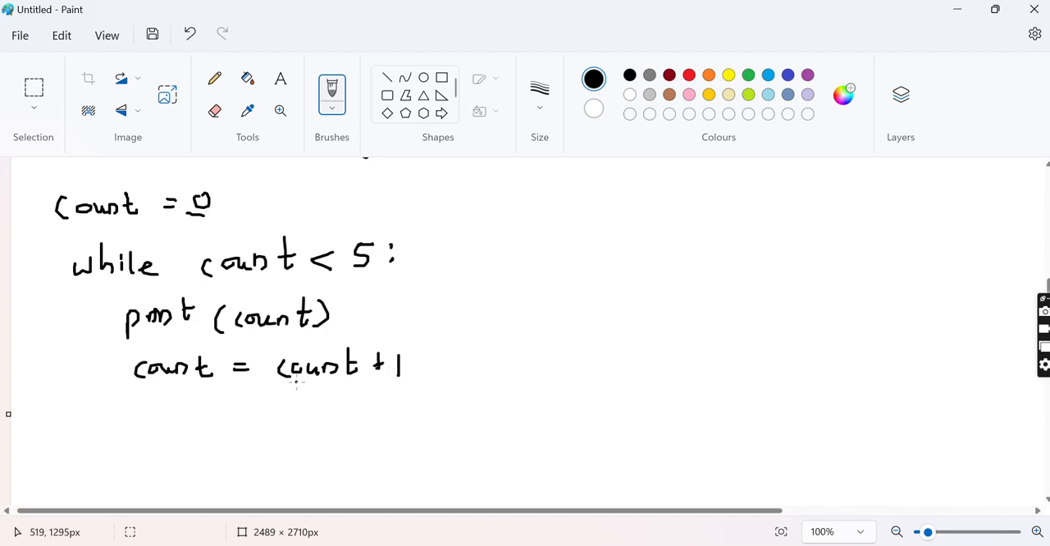So here the count is 0, and 0 plus 1 is 1. Now the count value has become 1. Again 1 is less than 5, true, so it will print 1. Now the value is 1, so 1 plus 1 is 2, so count becomes 2. Again it will check, 2 is less than 5, holds true. Again 2 will print, like that 3 will happen, then 4 will happen.